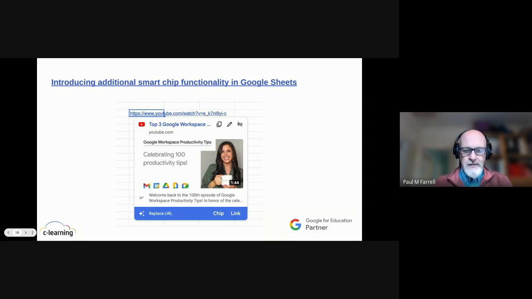So you can put a chip in Google Sheets for YouTube videos, but you can't yet preview it. I suspect that will come, but you couldn't when I tested it on Friday anyway, in Google Sheets yet. But like I say, my prediction is that will be the next thing, that you'll be able to preview slides and YouTube inside Google Sheets. Let's hope that arrives, because that'd be useful as well. But the chip is already there. You can turn it into a chip.